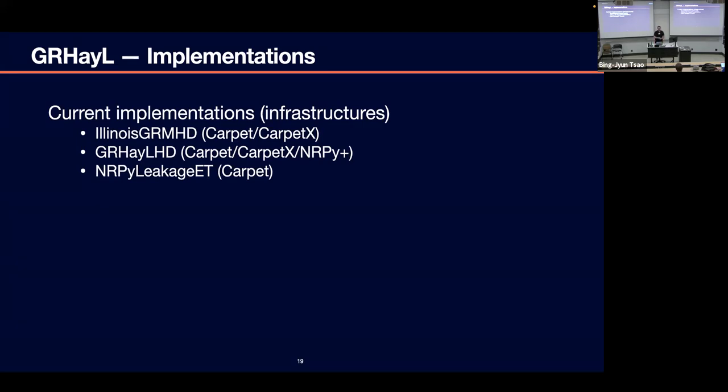Then we have NRPy leakage ET. NRPy leakage ET leverages the neutrino physics part of one of the GRHayL gems to produce a thorn in the Einstein toolkit for neutrino leakage. Then we have Tabula, which is a TOV initial data solver for the Einstein toolkit in Carpet as well. We have Groovy with a misspelled R there. Sorry, it should be capital R, which is a GRHD in the Black Holes at Home infrastructure.